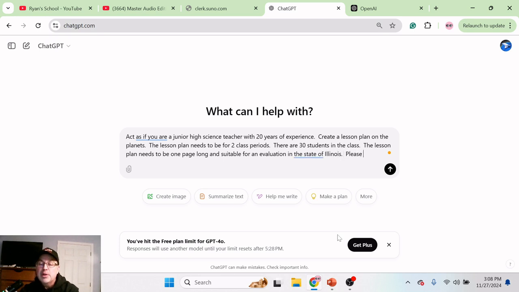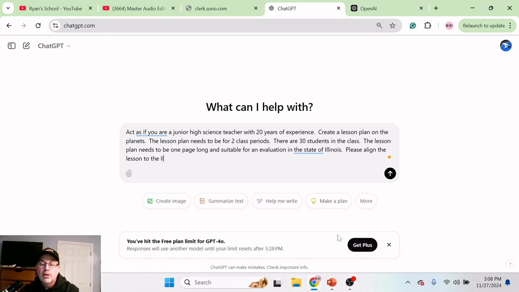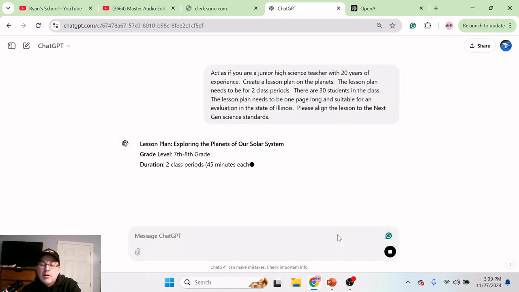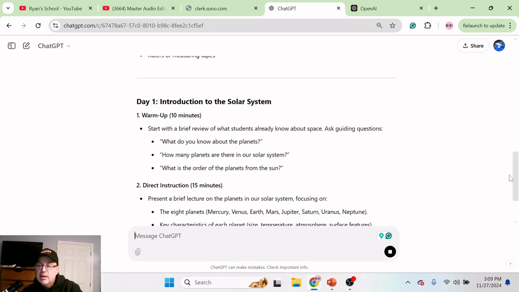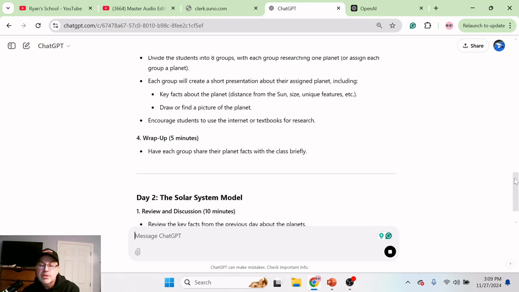And I'm going to say, please align the lesson to the Illinois. No, I'm going to say to the next generation science standards. The next gen science standards. Okay, now watch how quickly it can do this. All right, it gives me a lesson plan exploring the planets of our solar system. It gives me day 1, introduce the solar system.